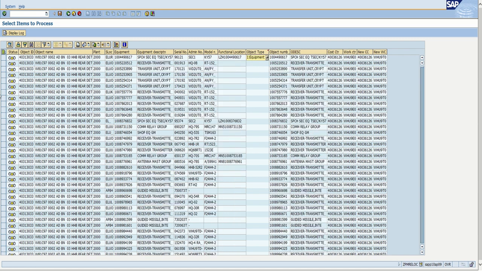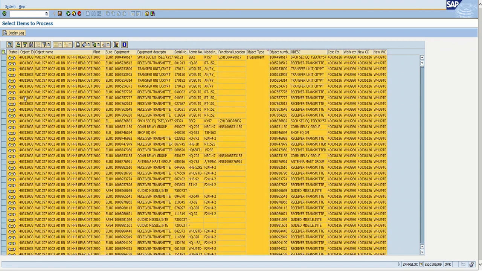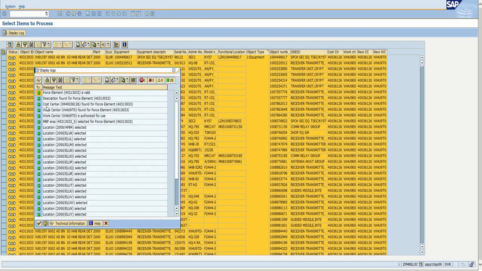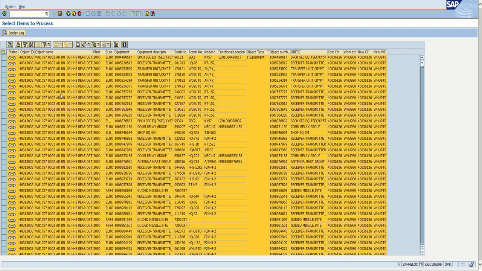So we're going to scroll back up, and what we're going to do is, I've already vetted all this, so I'm going to do this the quick and easy way. We're going to highlight all, and then display the log. And the log is going to let us know that everything is green, everything is good. You're going to go ahead and continue and then save.